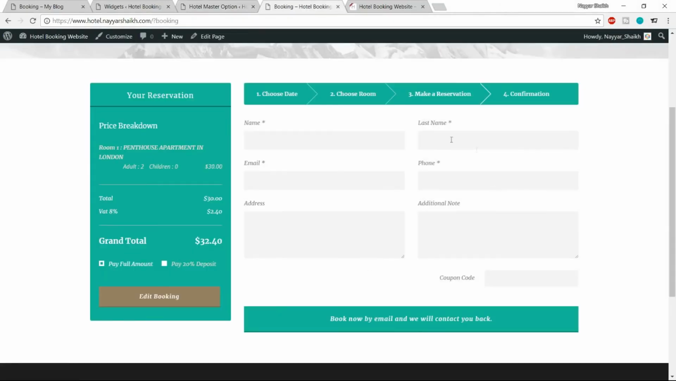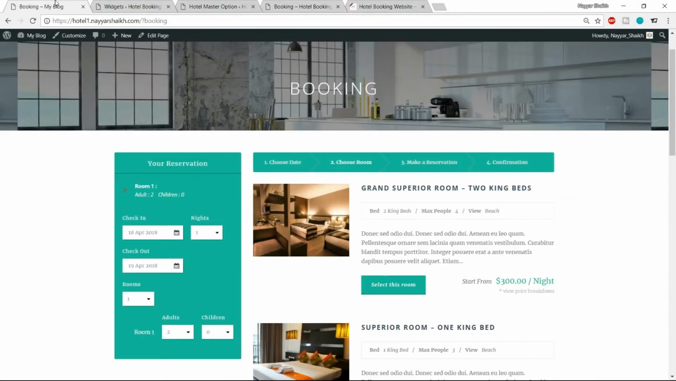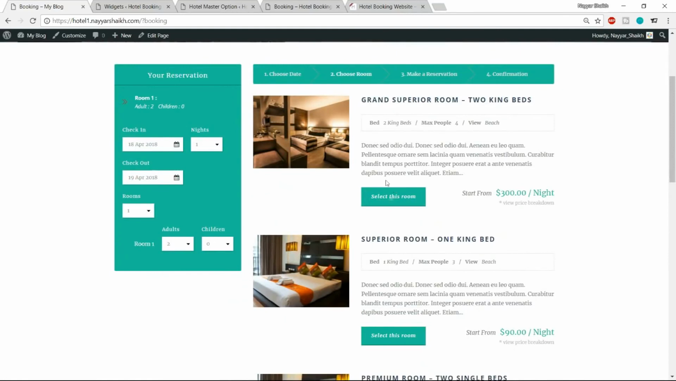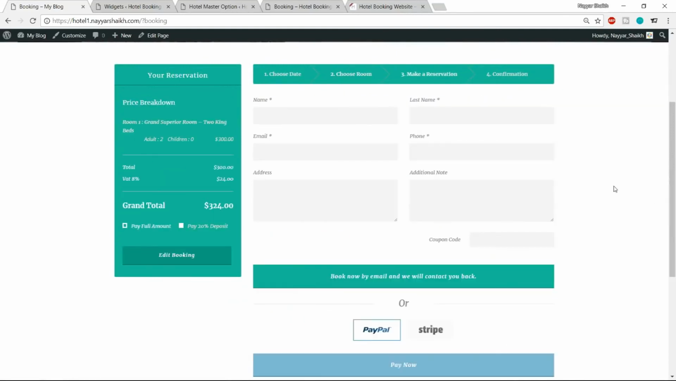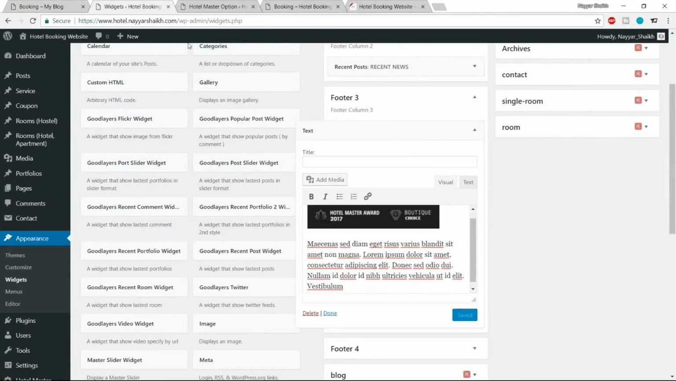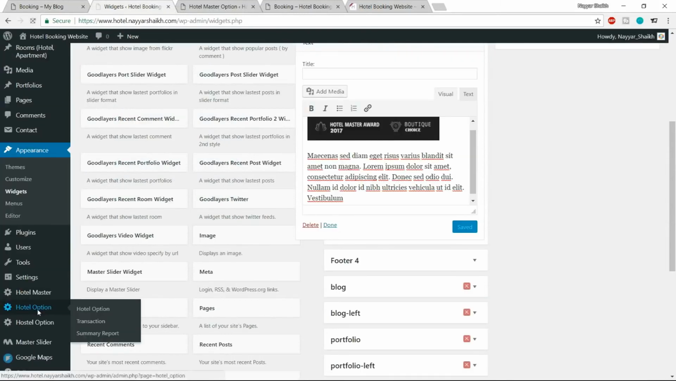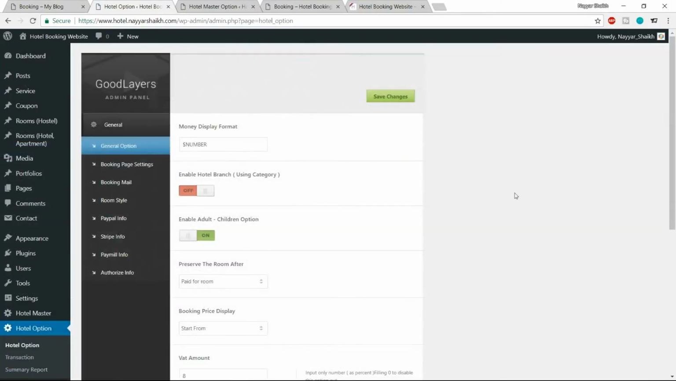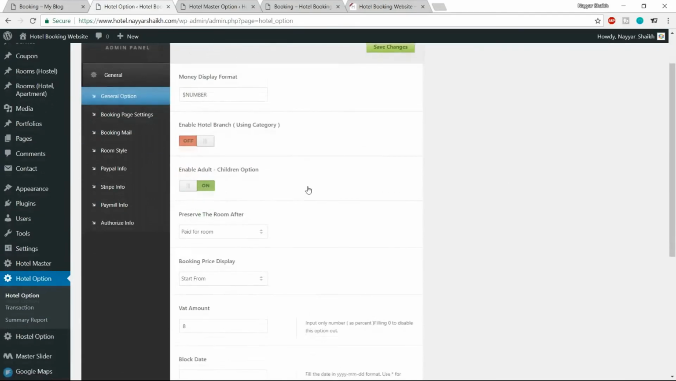And again we have to do one more setting over here, because if you see in the demo website, when we select this room and go to the next step, we see that there are a few payment options available over here. So let us do these things as well. Come back to your dashboard. Now from the left hand side, select the hotel option. Now here we have some things to do. Some settings. First thing, we don't have to do anything over here.